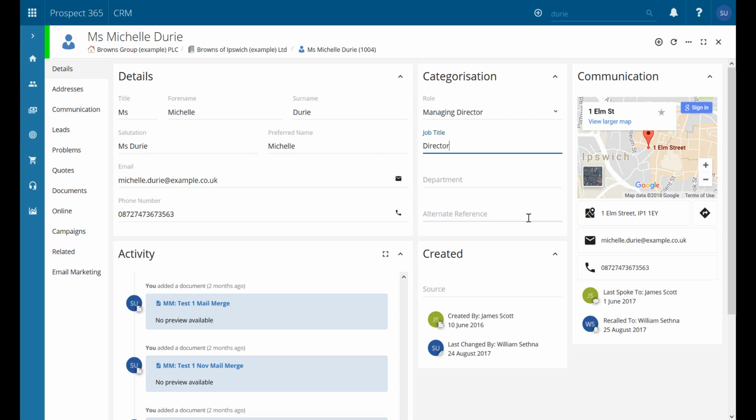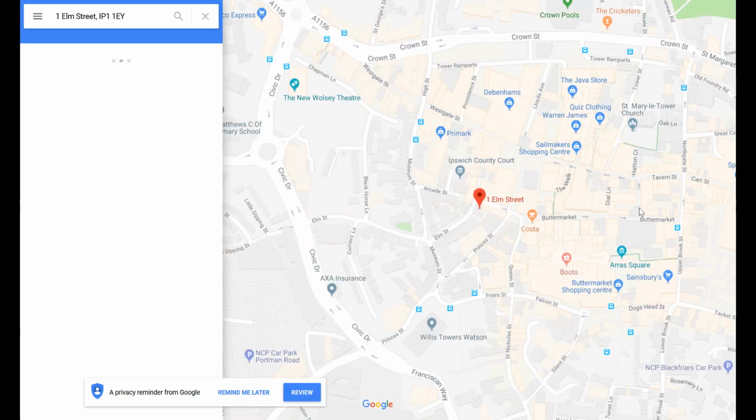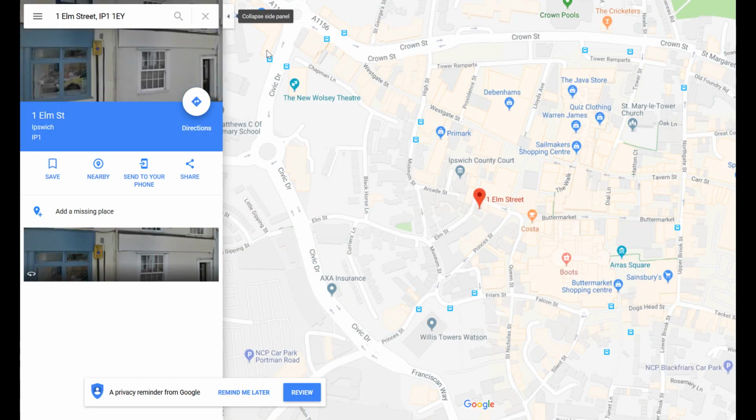Over on the right hand side here we have our communications section, and this is based on the address that we have recorded for them, and if we select one of these buttons it then takes us straight into Google Maps and it shows us where that individual lives.